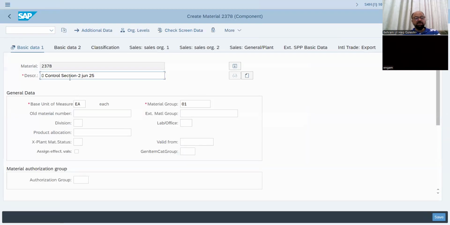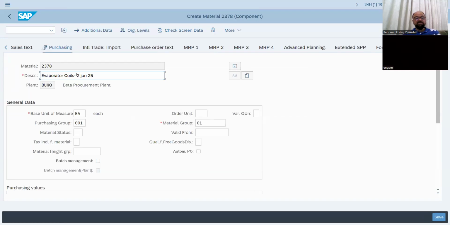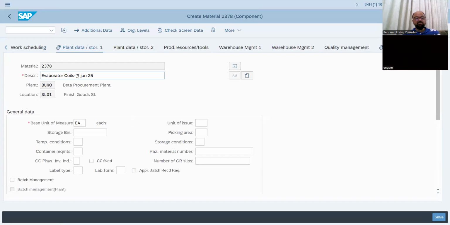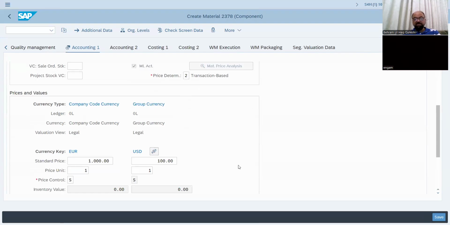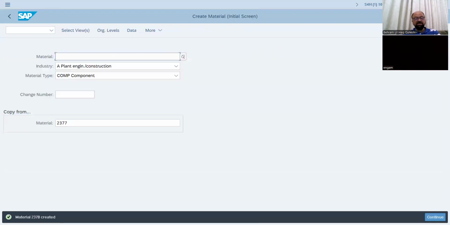Okay, here what I am going to do, you can enter here, just wait. Why is it not coming? Here it is your evaporator coil, and you can enter the date, and today's date is 2nd of June 25. Press enter. Basic data okay, purchasing okay, plant data store one okay, price is 1000 euro and valuation class is okay. Press enter, and we have created another component, that is 2318.